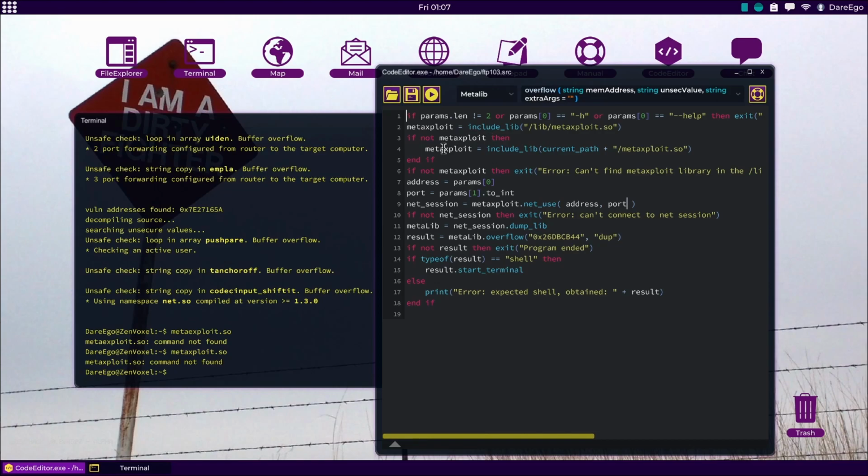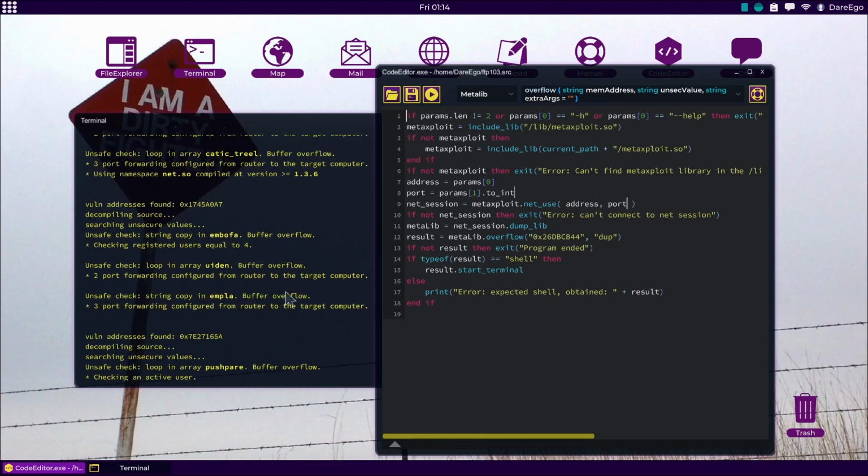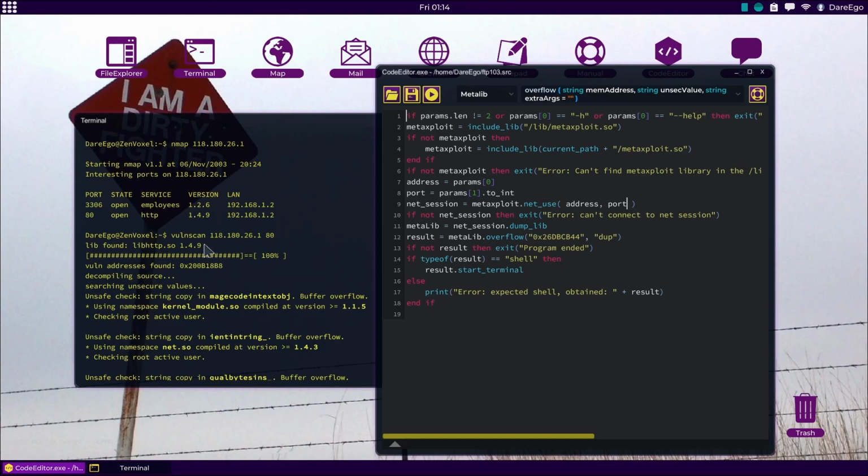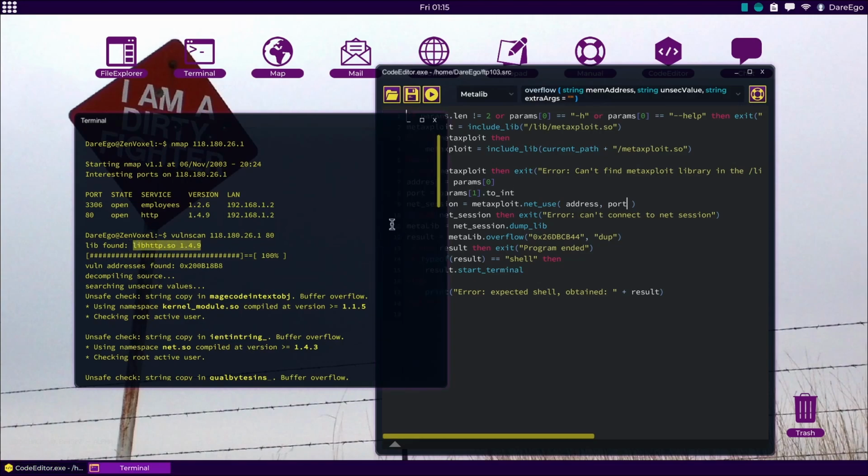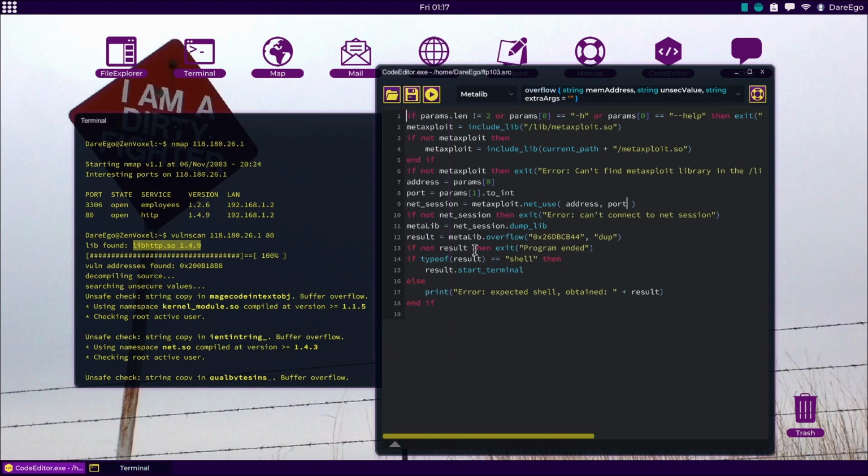So include lib, if not metaexploit, then that's okay. And if no, okay, address equals, okay. So it is an IP and port. Net session, use address and port. If not, okay, dump lib, net session dump lib, which is exactly what my scanner is doing. When we do a dump lib, we get this. All right, so we get a library and version. Result. Okay, it fills MetaLib with that, with the library and version.